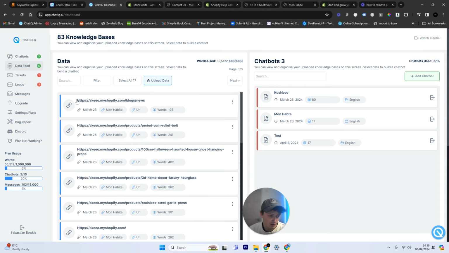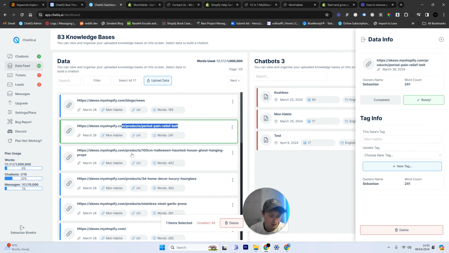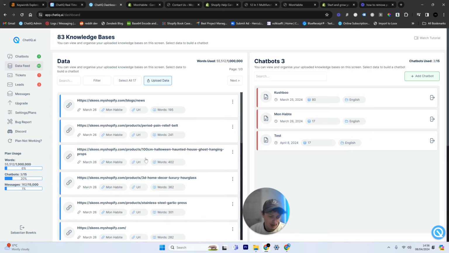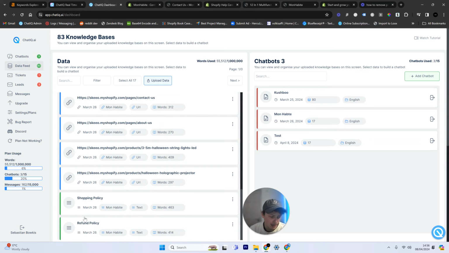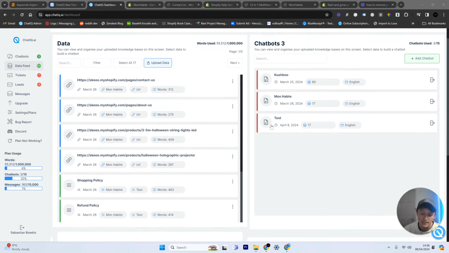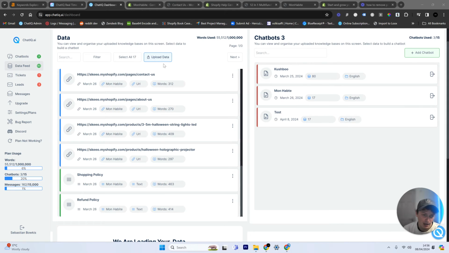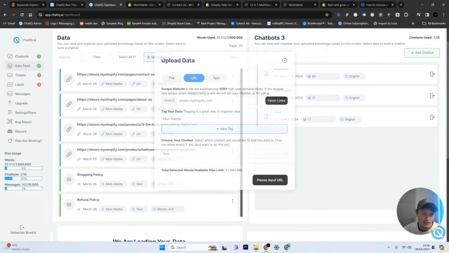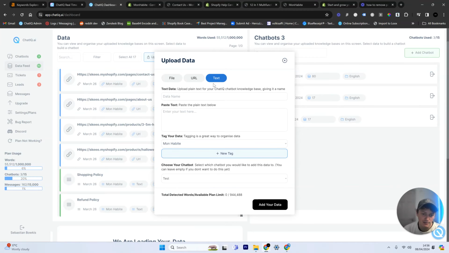so you can see here, if I go to the tag Monhabit, you can see I've got all of this data. I've scraped all of the pages. I've got the product pages, all of the different products that I'm selling, but I've also got text data down here. So sometimes you'll find the web scraper won't scrape every single page of your website, or there's information that's not on your website that you need to add in to your chatbot. And you can do that by coming to the upload data section and then clicking on text, and then you can actually add in additional data.